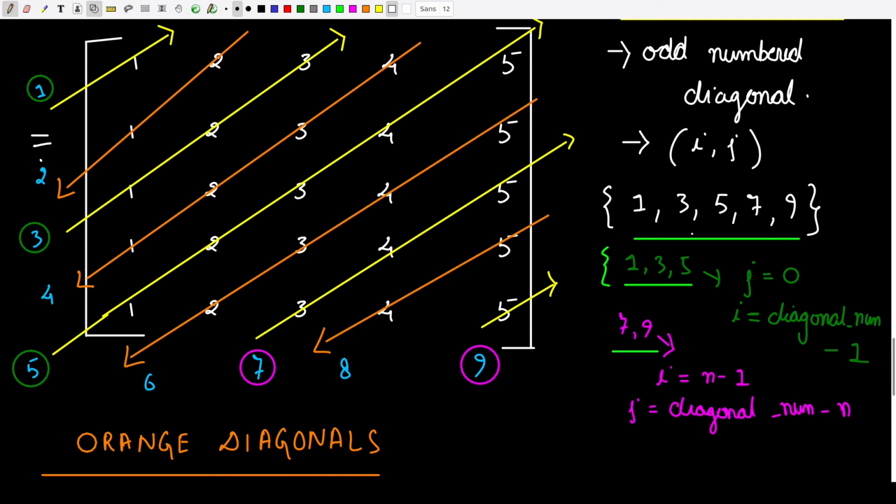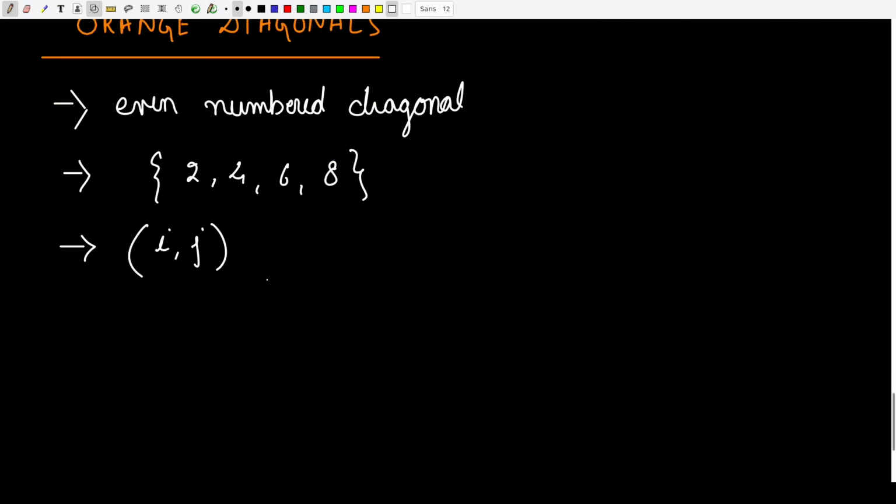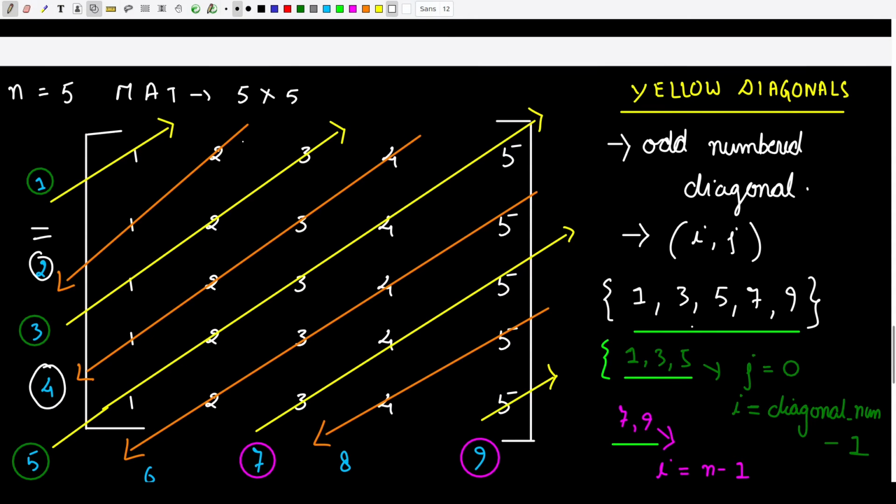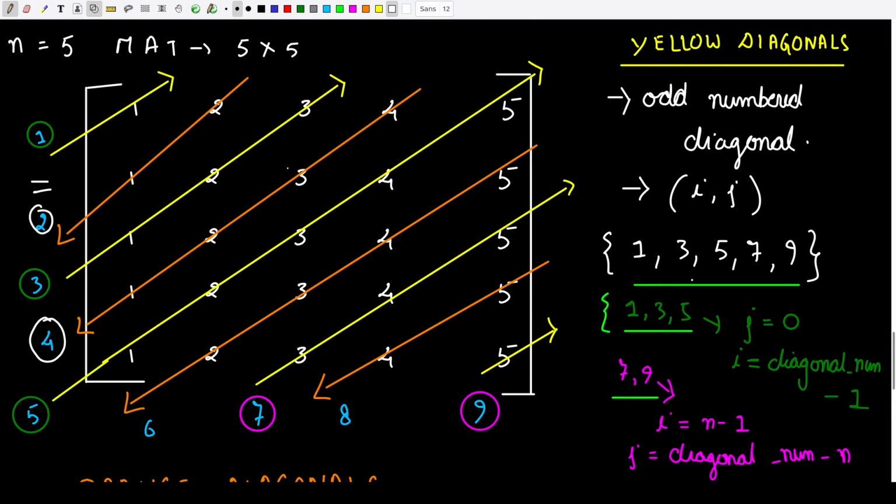Here also for diagonal number 2 and 4, which is less than n. For 2 and 4, the starting position is the 0th row. Since it starts from the 0th row or the first row, the value of I will be equal to 0 for these two diagonals. What will be the value of j? Well, the value of j will be equal to diagonal number minus 1, again over here also.